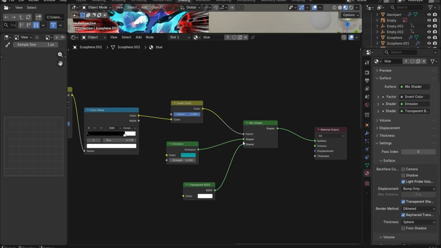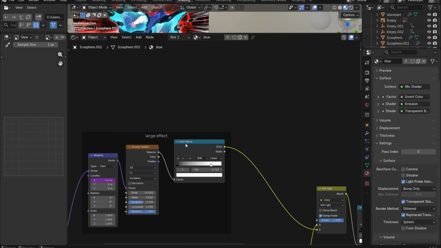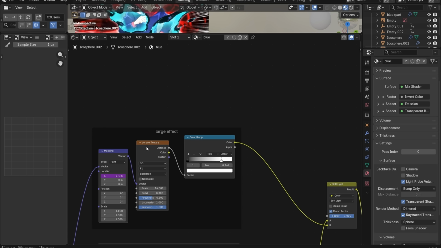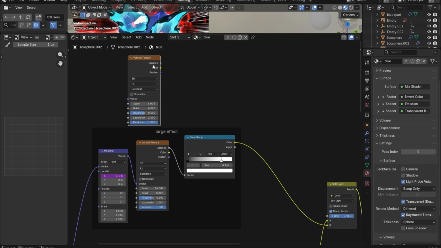The emission is connected to the first shader, and the transparent is connected to the second shader. Okay, now moving on. This is a large effect. There are 3 effects. They're just duplicates of this. The large effect has just mapping and a Voronoi texture. To get the Voronoi texture, just Shift A, Voronoi texture, right? And that's it. And you know how to get the color ramp: Shift A, color ramp.